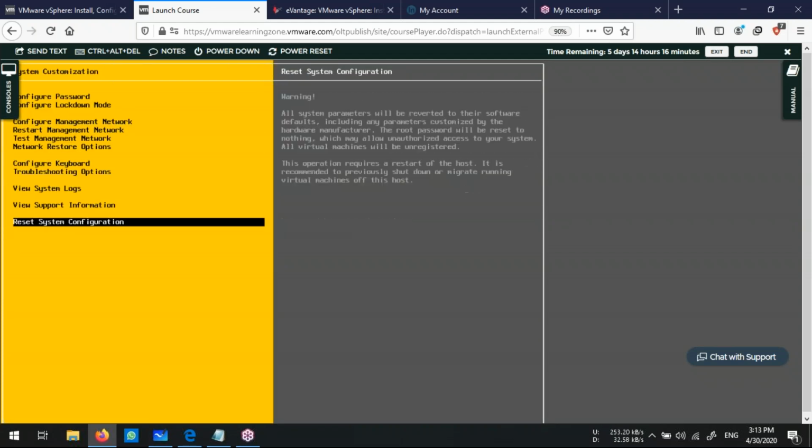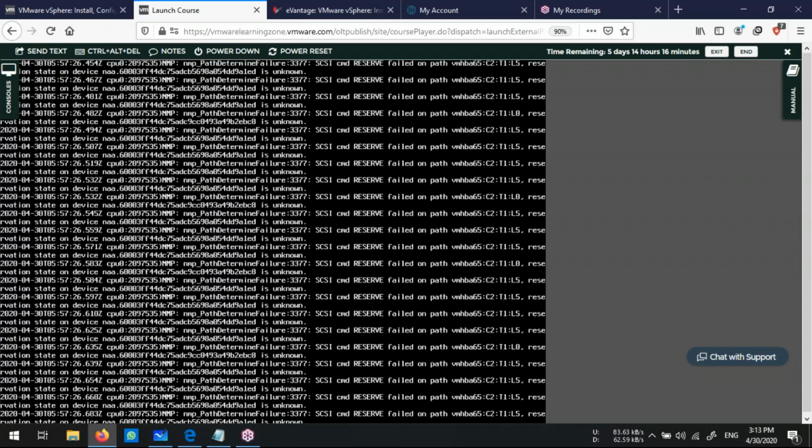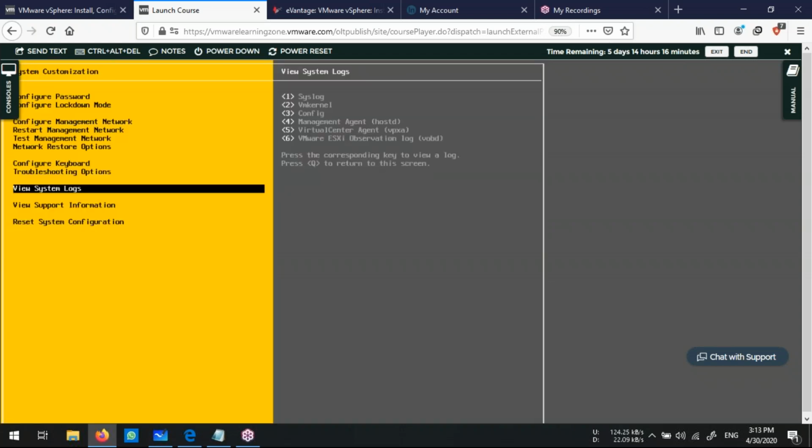View system logs. Here, for the VMkernel service, press 2. So there are all the VMkernel service logs, like SCSI commands and reservation failures on the path. So there is the list of the logs. Press Q to return to this screen.